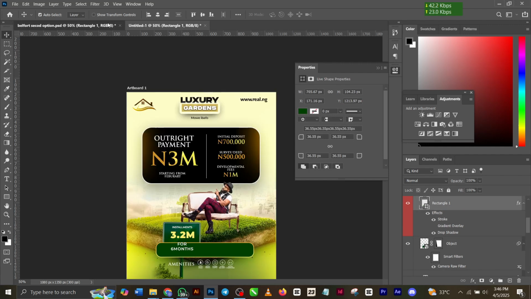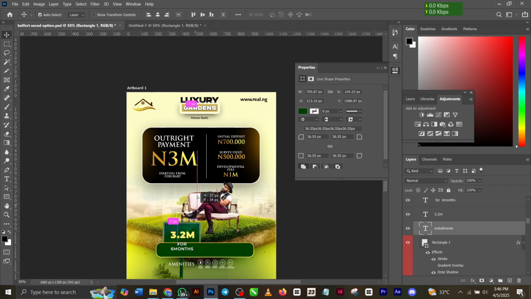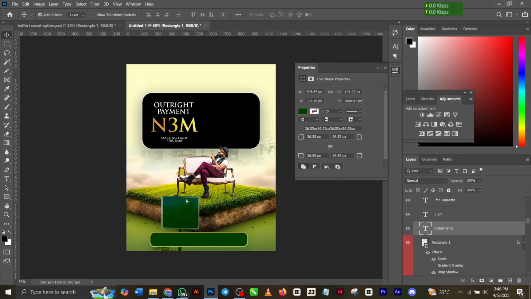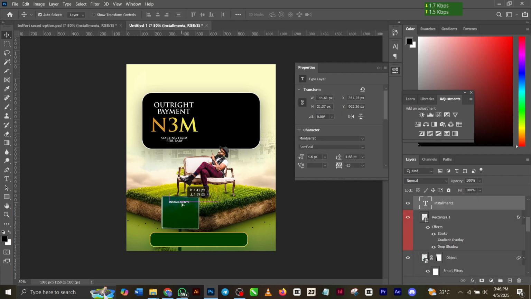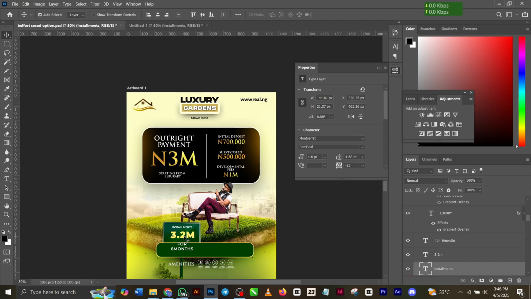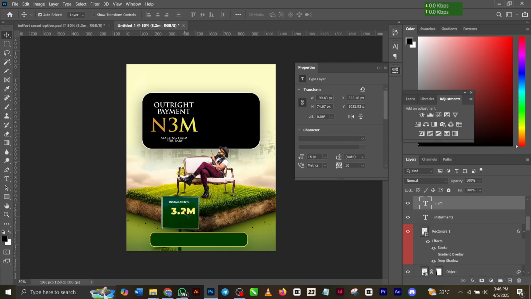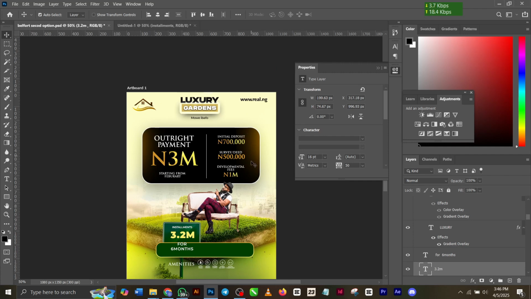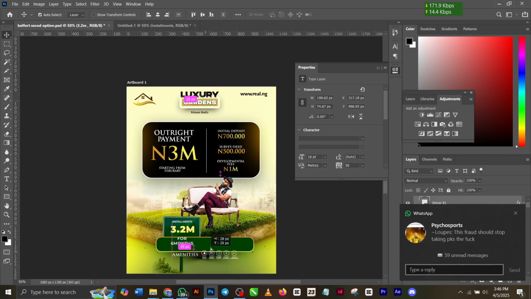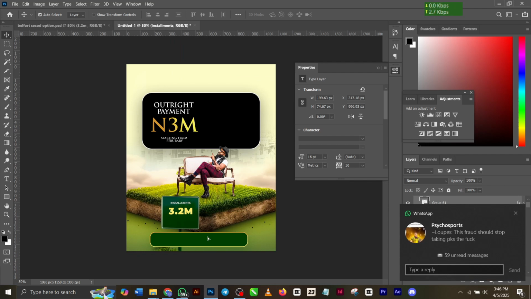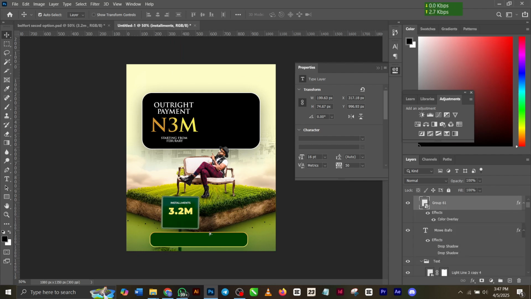Then you can bring in your text, bring in your installments. You can bring in your 3.2 million. I'm just giving you this as an example, so you can decide to have different values, but I've given you the major part of the design. So you can have all these values there. Then this is a PNG file. So you can have this on your page.